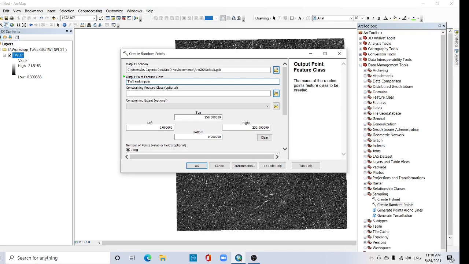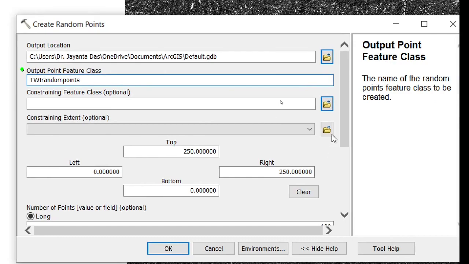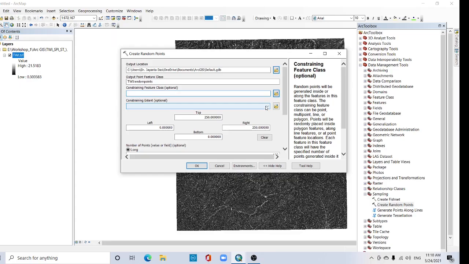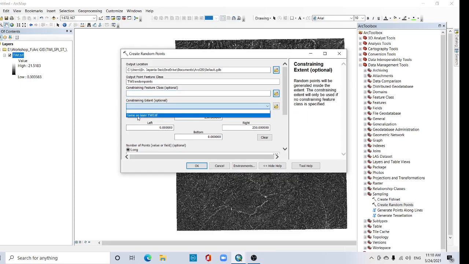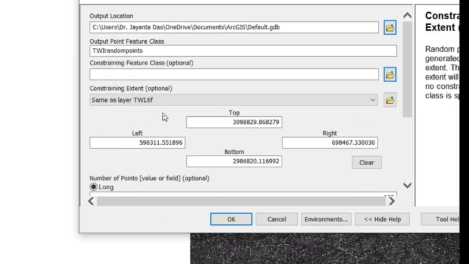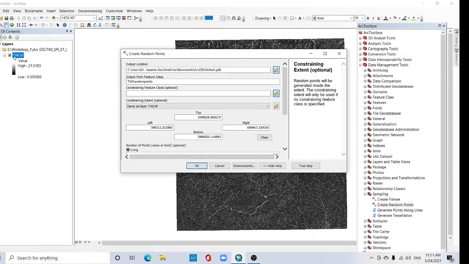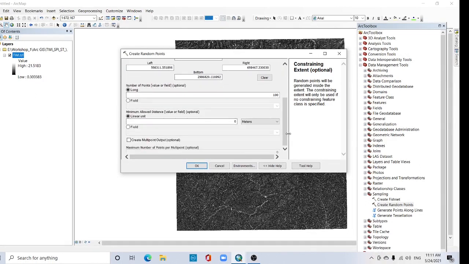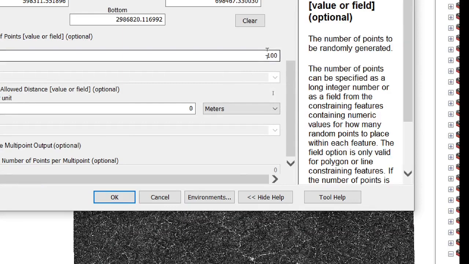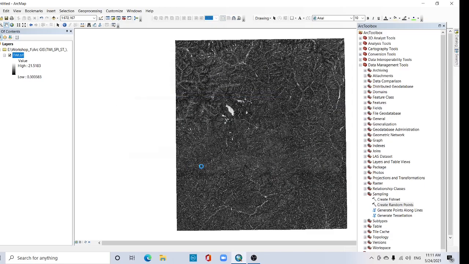random points. I want to create 200 random points. You can create any number. Then for the constraining extent, select the layer TWI, this one, your raster file TWI here, then change it. I want to create 200, so give 200, then click OK.